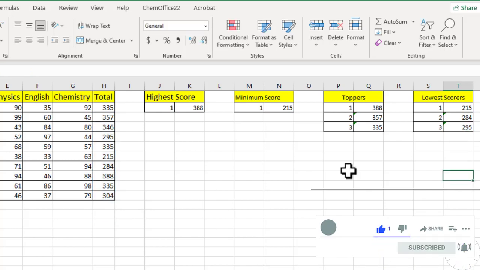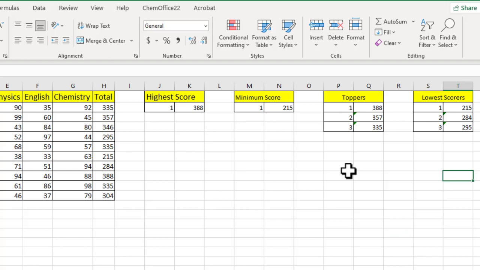So using the small and large function part, we can easily find the first, second and third place from highest or lowest point. I hope you have found this tutorial useful.